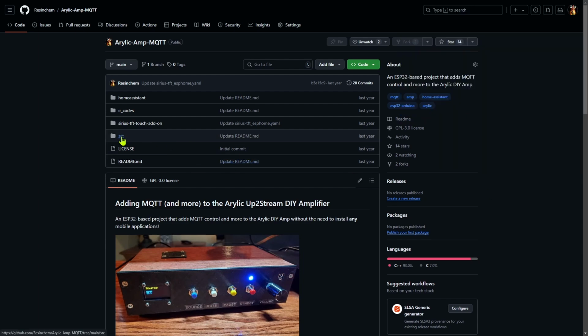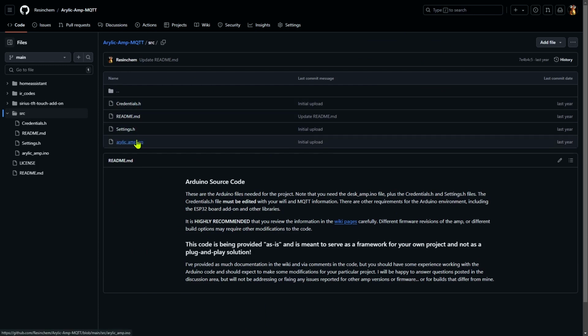If we take a look in the source code folder, we'll see in this case we have multiple files. We don't just have a single source code file, we've got a couple of these H files. If we look at the documentation, it says that those two files are also needed, and the credentials.h file must be edited with your Wi-Fi and MQTT information. So in this case, instead of one INO file, we have an INO file plus two header or H files that we need to include.